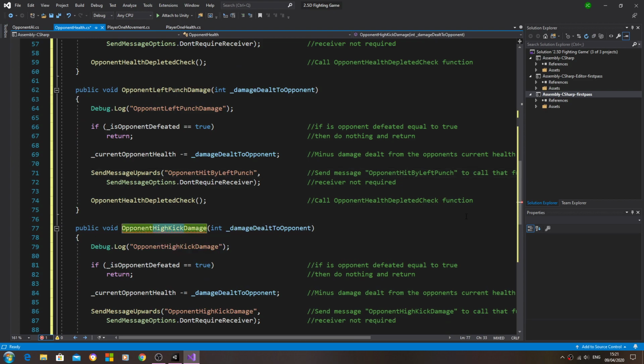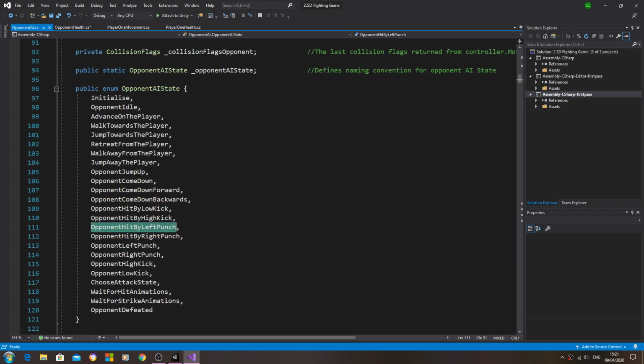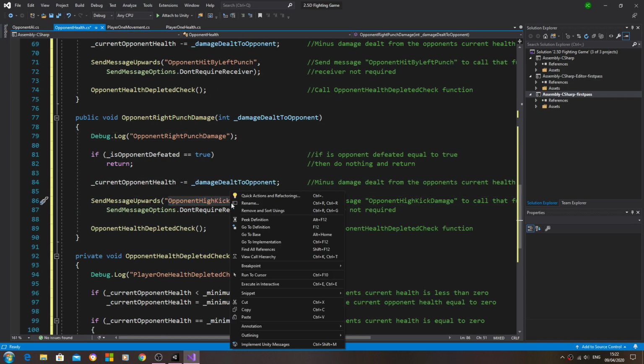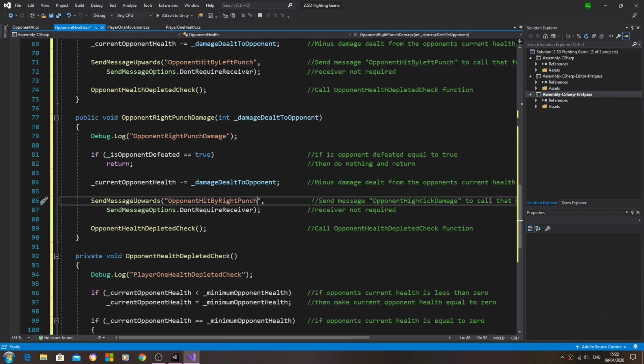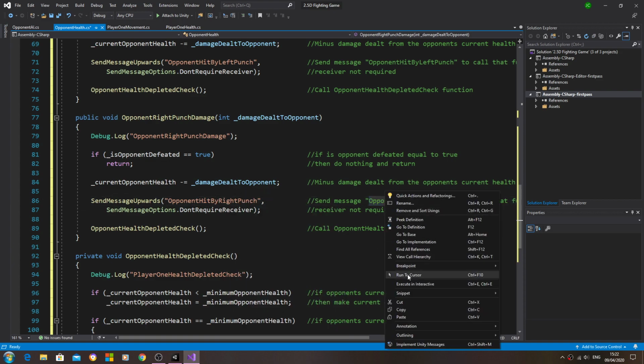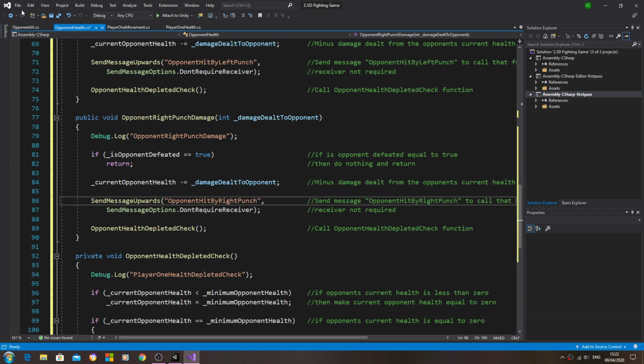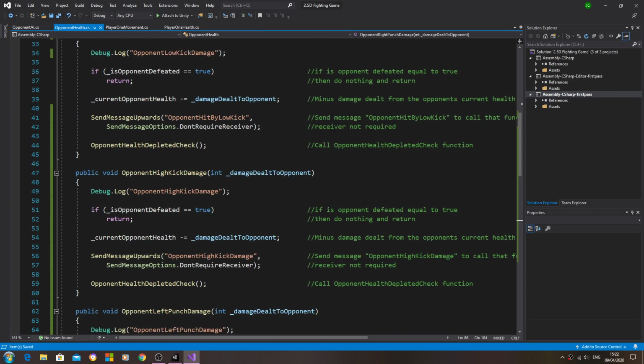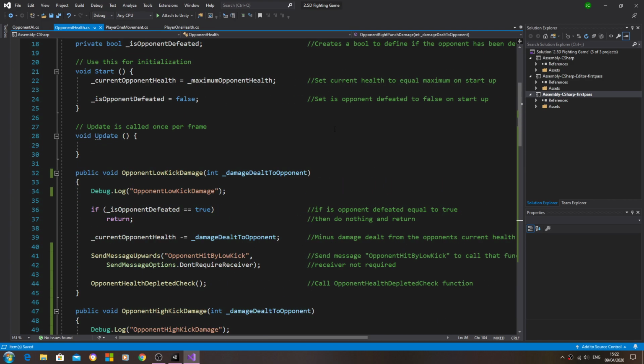But let's just finish this part off now. So right punch damage. And let's have a look. And we'll just save that off there. So we'll actually leave it here for this lesson.